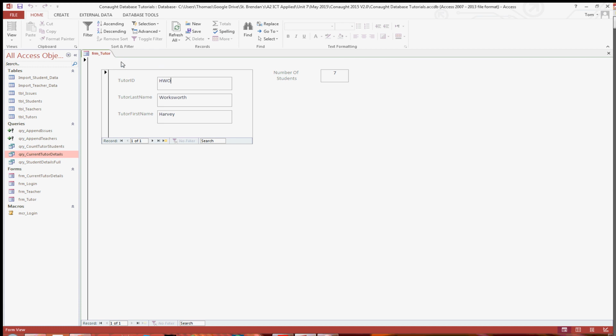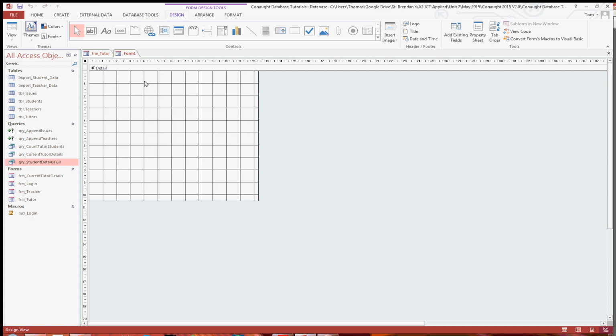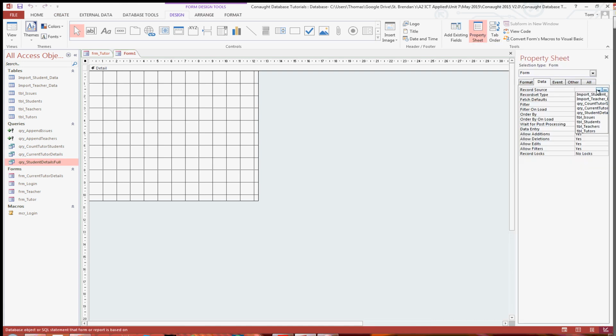So if we just save that, and then if we close that query for now, what we're going to want to do is create a subform, just like we did with this one here, create a subform based on that query. So make sure it's selected there, and then just click on create, and then form design, and then what we want to do is property sheet, make sure the record source is then set to student details full there, or whatever you call it.